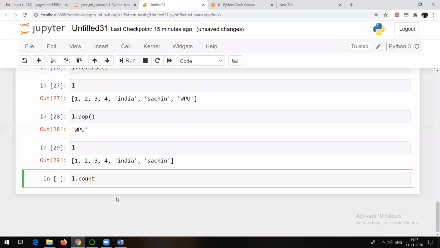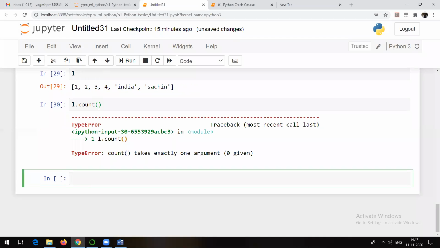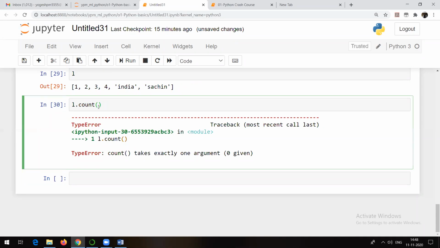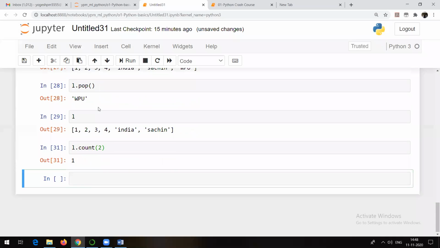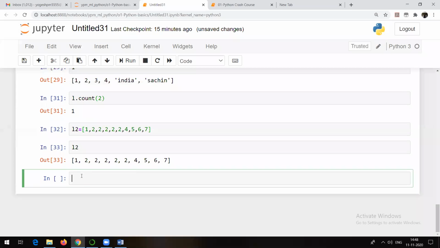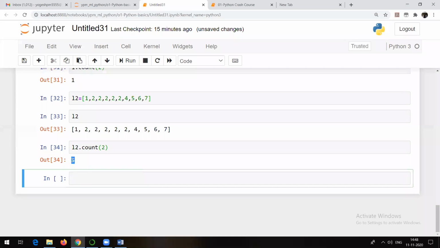Suppose you want to count something. If I try to count like this, it will give me an error because count expects at least one argument. So suppose I want to count how many times 2 has come. 2 has come only one time. Suppose I have a list L2 equal to 1, 2, 2, 2, 2, 4, 5, 6, 7. Now this is my L2. In L2, I want to check how many times 2 has occurred. It tells me that 2 has occurred 5 times.